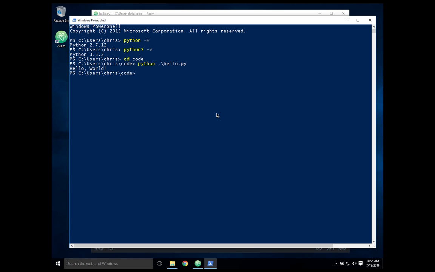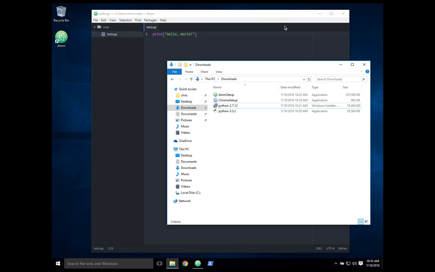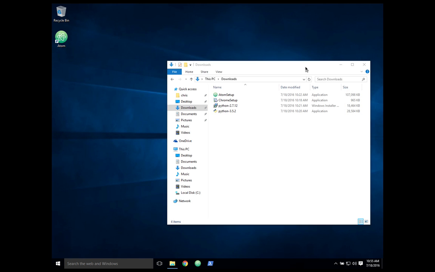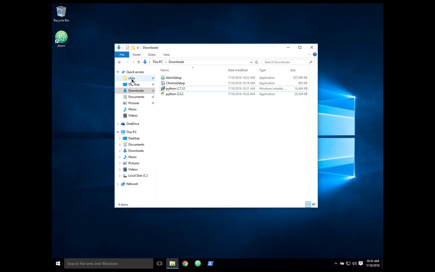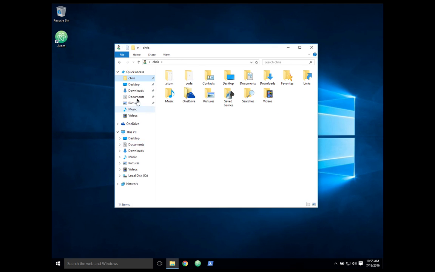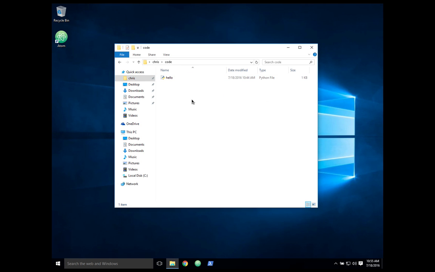Let's do a couple of small things to clean this up and make this entire coding environment a little bit nicer for us. I'm going to close out of Atom and PowerShell and come back to my home directory in File Manager, and go from there into my code directory. There are two changes here that I want to make. There are two things I don't really like about what I'm seeing here.